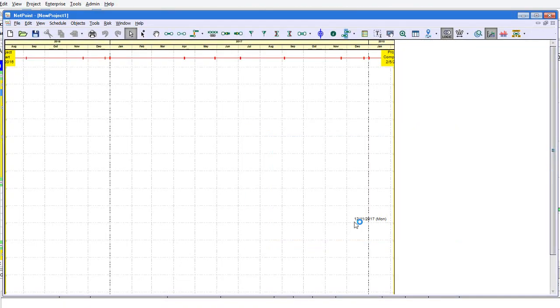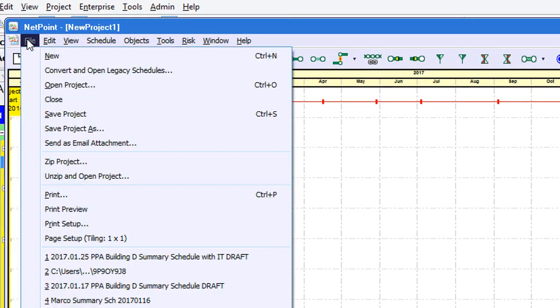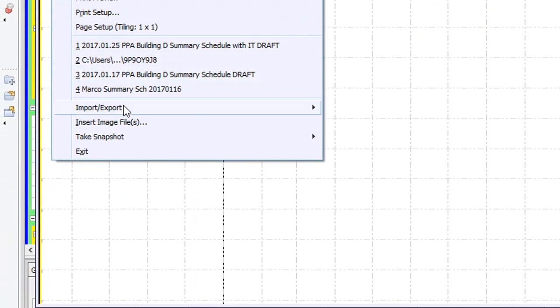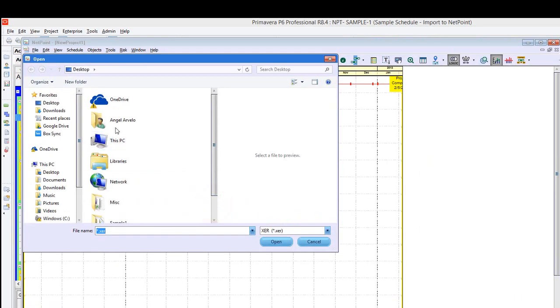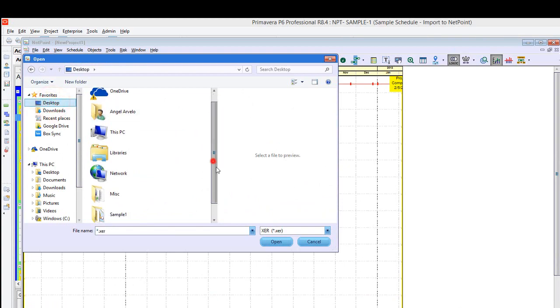From here, we can import the schedule we just created. Once we're in NetPoint, we go to the File menu, Import Export, and then Import from Primavera P6 XCR option. We look for the location where we saved the XCR file and open it up from there.